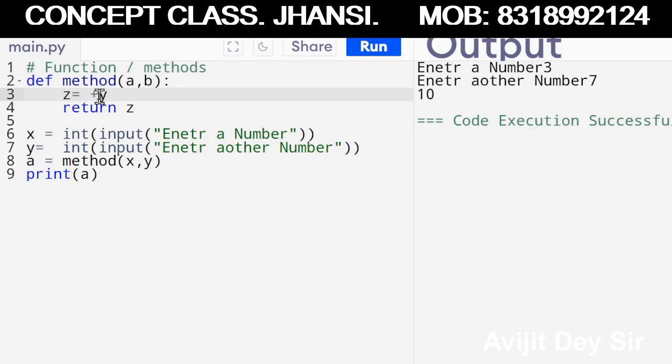Z is equal to a plus b, it will be calculated and returned as the value of z, and it will be assigned to, say here it is name change, let it be different, d, and the result d. So what will happen in this place: x will be assigned, y will be assigned, and d is equal to method, means from this place the method will be called with the values of x and y, whatever we are inputting, and they will be assigned to a and b.